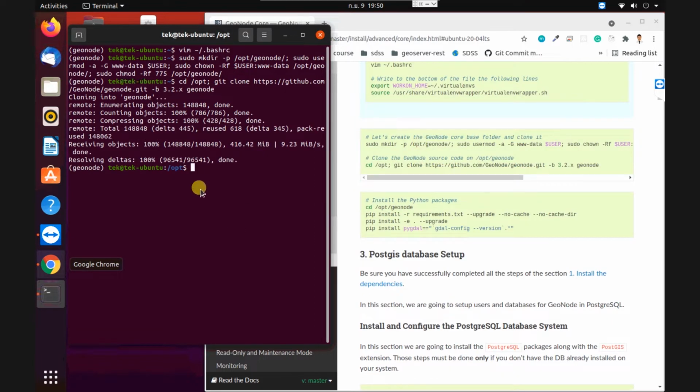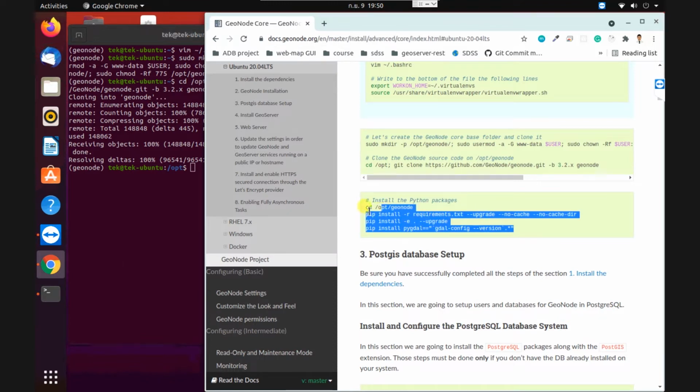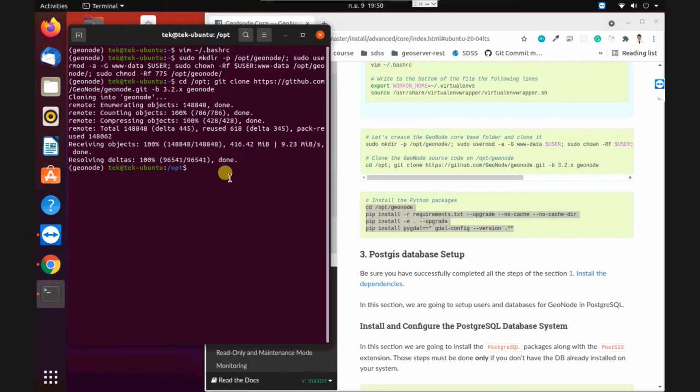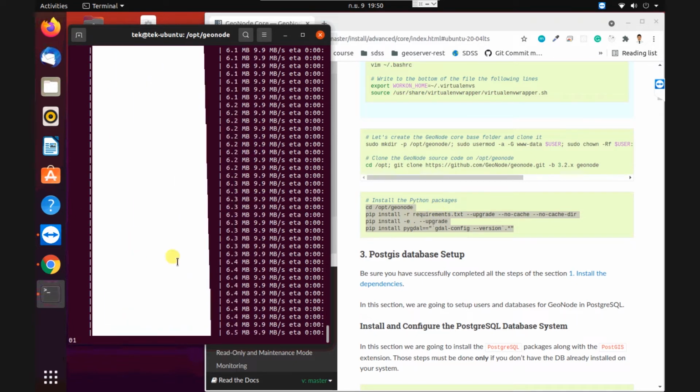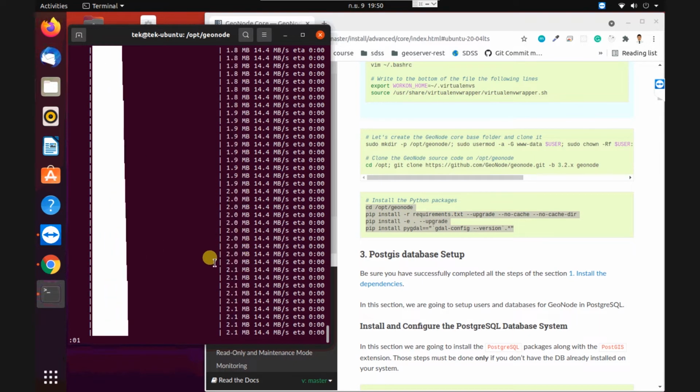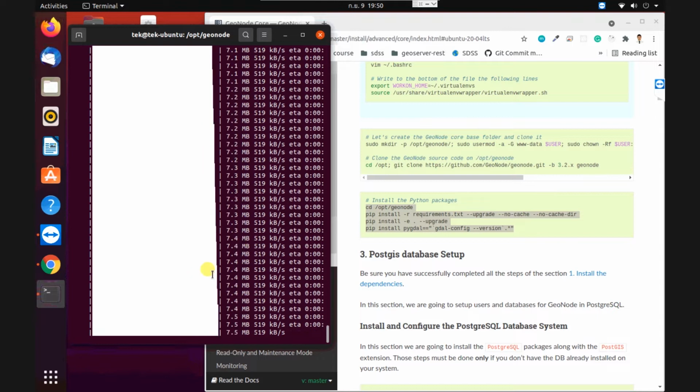All right, my git clone is successful. First thing, I want to move back to the /opt/geonode directory, and then I want to install all the dependencies, that means the Python dependencies. It might also take quite a lot of time because there are lots of dependencies in GeoNode. So let me pause the video and I'll resume when it's done.